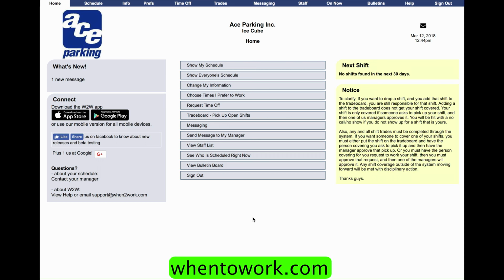So on your home page, you're going to find a lot of information. Over here in the What's New area, you'll receive messages. You've got all your tabs here in the middle to accomplish everything that you need to. And then over here on the right, you'll see Next Shift. So that'll show the next shift that you're assigned. Right now I'm a brand new employee, so I don't have any shifts.